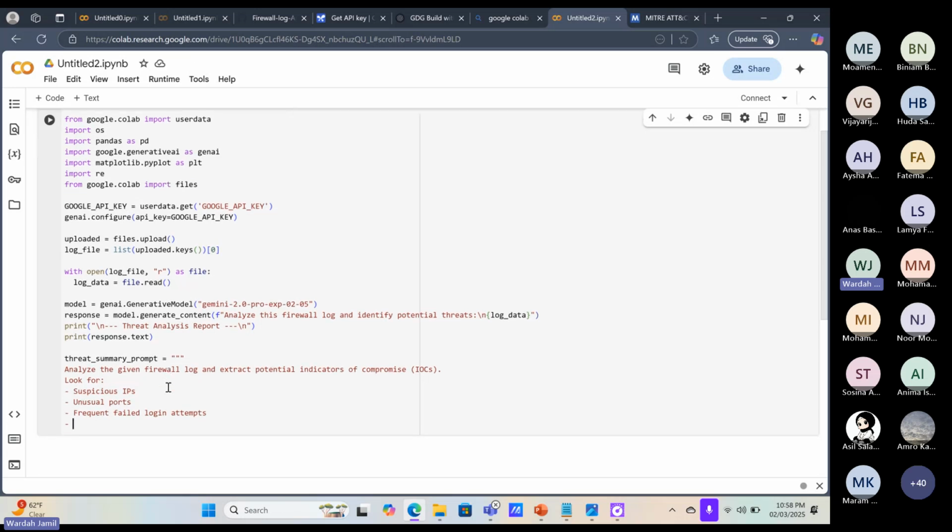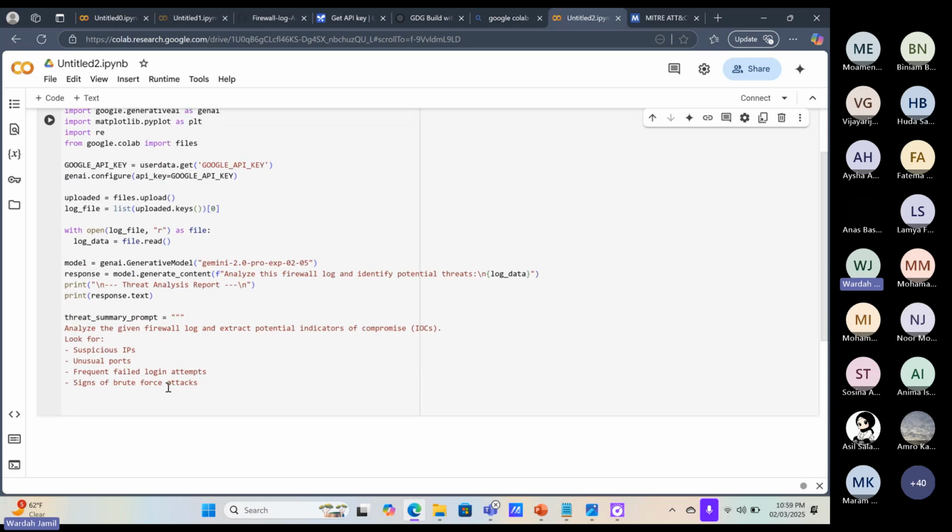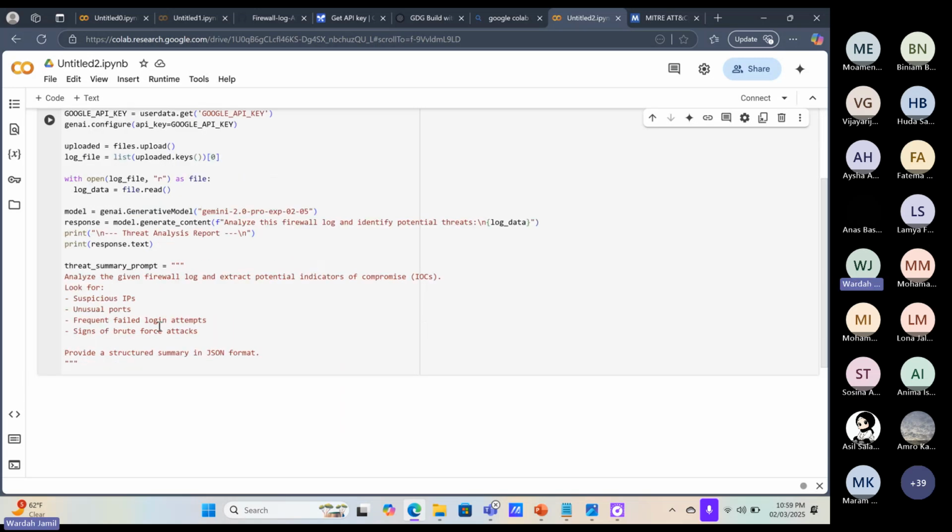So these are just a few examples. And there can also be signs of a brute force attack. Now, what is brute force? It's multiple attempts to log in using a password until you get the right one. Okay, signs of a brute force attack. And then lastly, we will ask it to provide a structured summary in JSON format and end prompt.